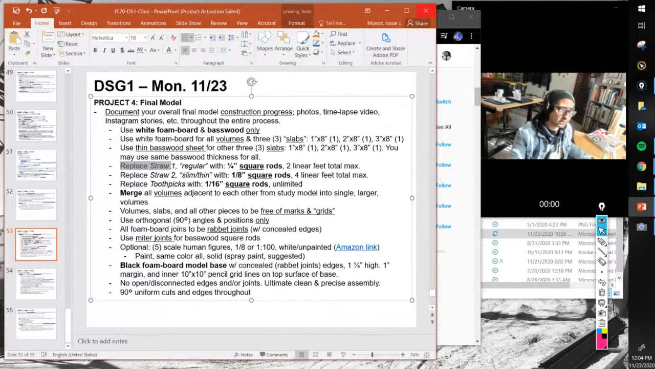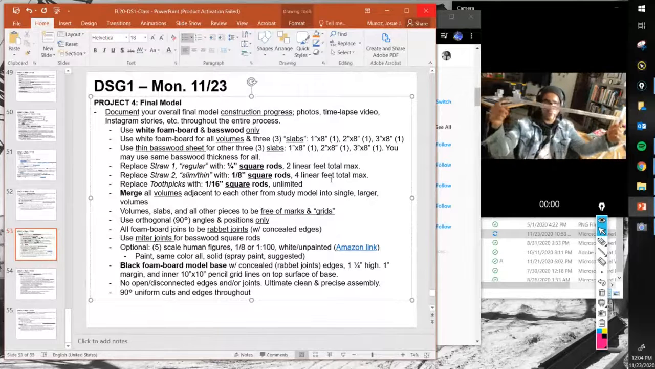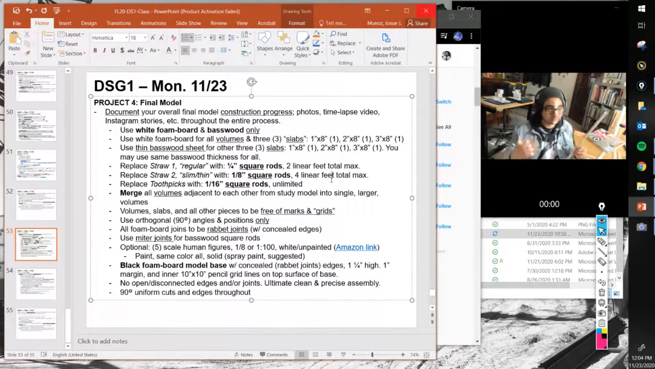Next, we are replacing the straw number 1, which is your regular straws, with 1/4 inch square rods, 2 linear feet total maximum. That would be, again, these guys right here. Notice they come 2 pieces per baggie, $3. That's all you need. Actually, you only need 1, because this is 2 linear feet right here. I know I've already gone through all of this, but again, I don't mind going through it again if that's going to help avoid issues.